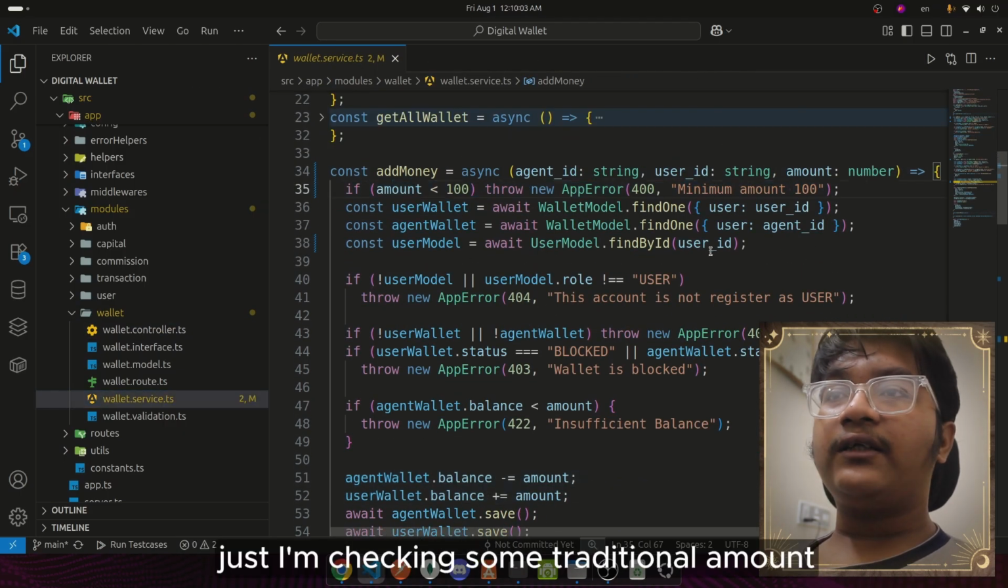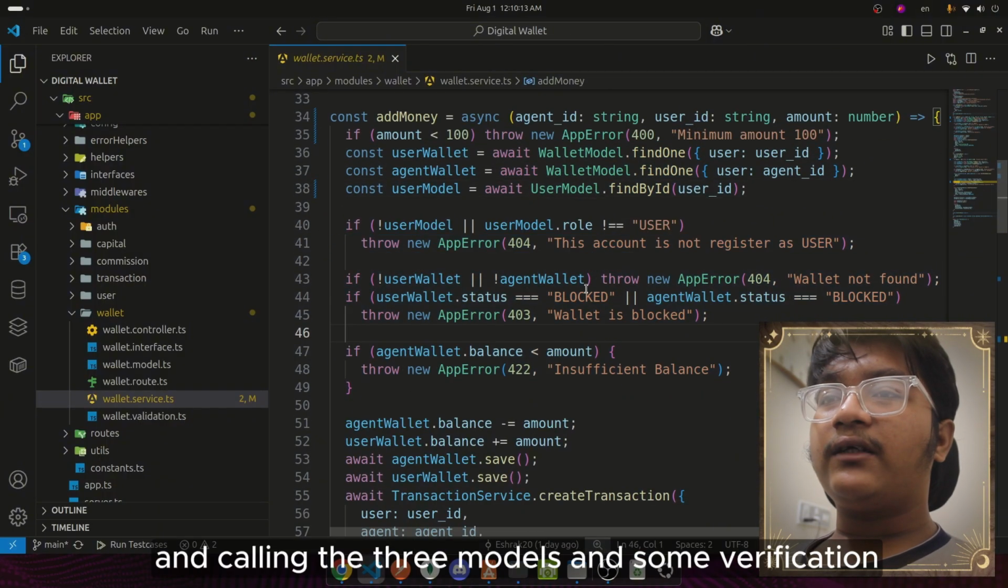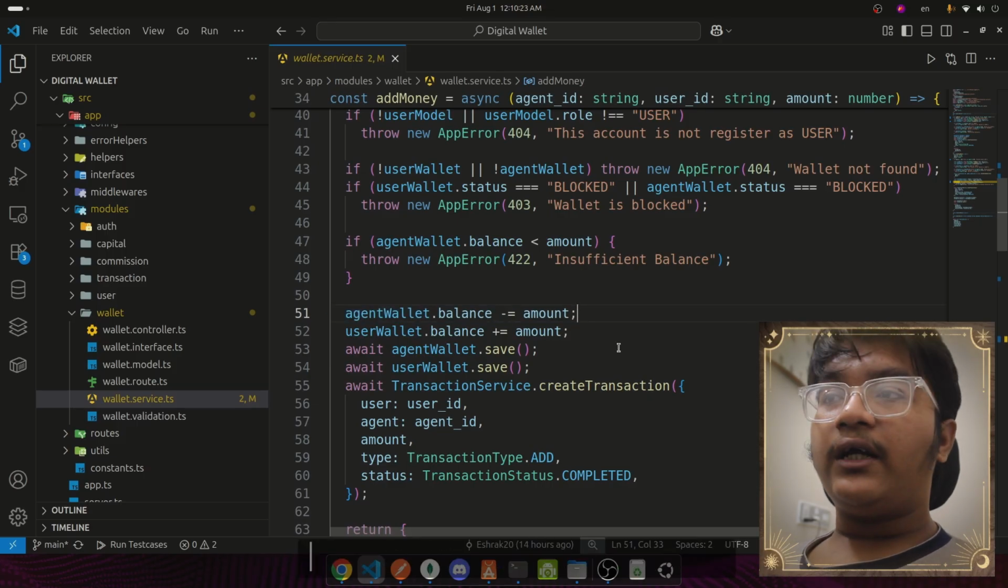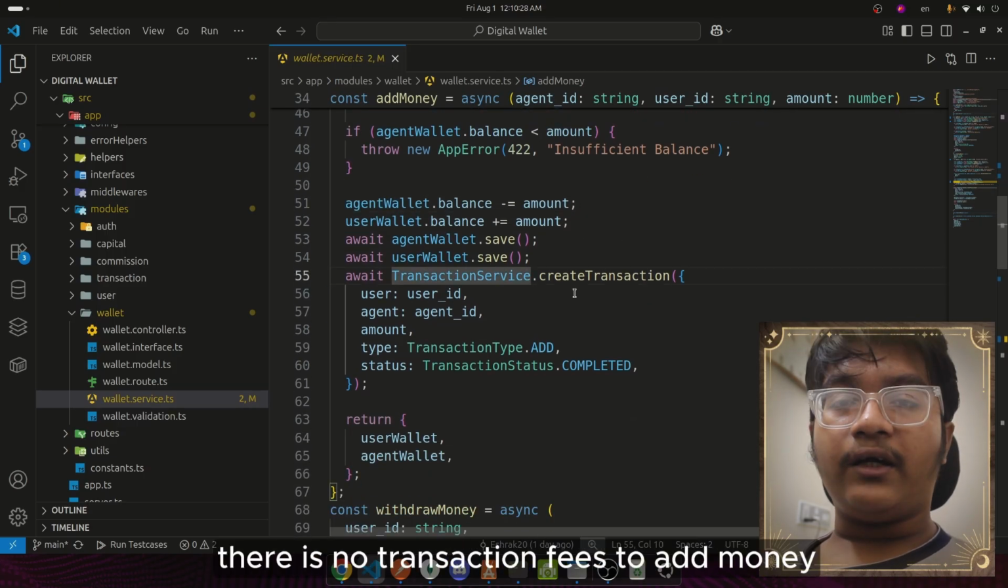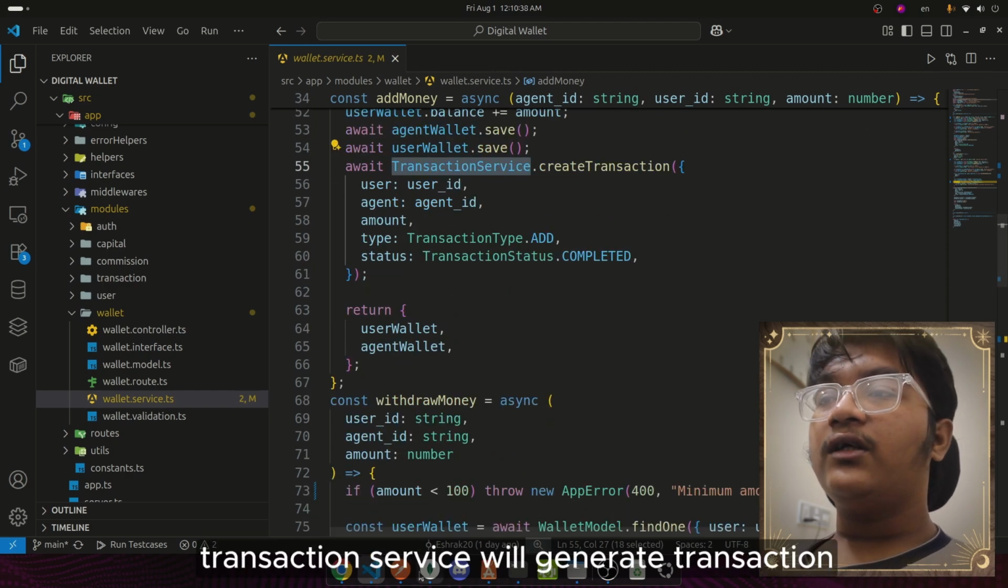In wallet service, I am just checking some validation, amount minimum 100, and calling the three models: wallet model, user model, and some validation checking. User cannot be blocked, or wallet cannot be blocked, agent cannot be blocked. And here, agent balance is decreasing and user balance is increasing. There is no transaction fees to add money. So there is no transaction fees. The transaction service will automatically generate the transaction. So here is the single process of agents.